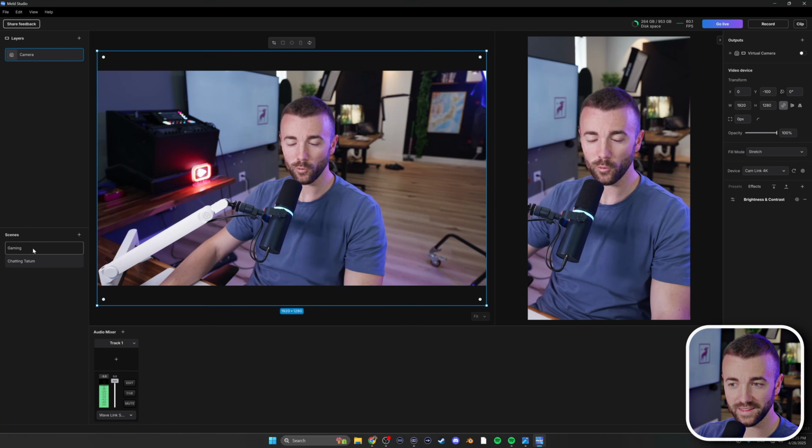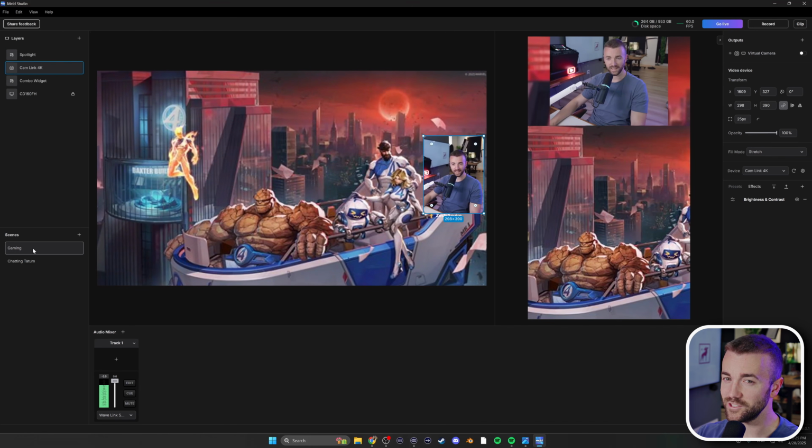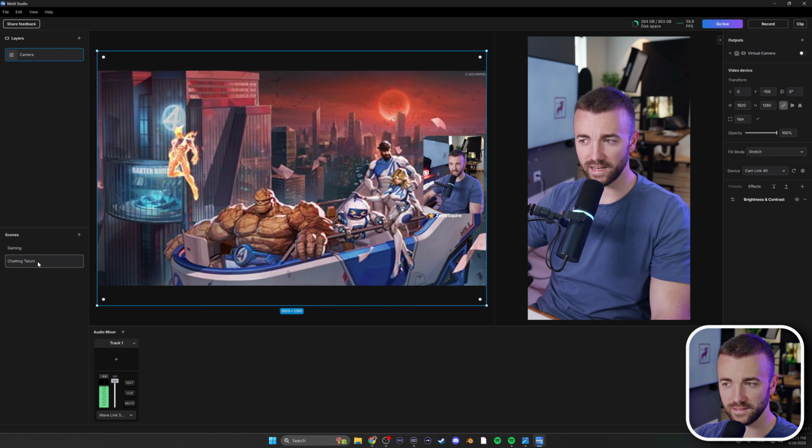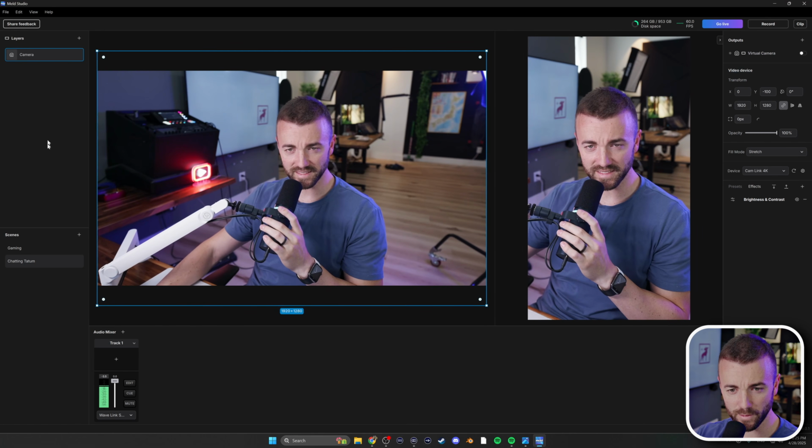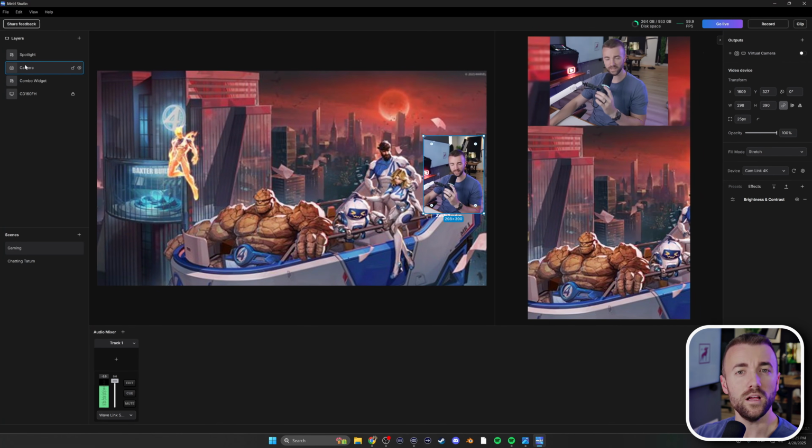But now if I go back to the gaming scene, it doesn't do it anymore because back on the gaming scene, it's still named Camlink 4K. So we're going to name this camera. That should reset it. And there we go. It sees the camera layer here and the camera layer here, assumes they're the same things, and just brings it that way.